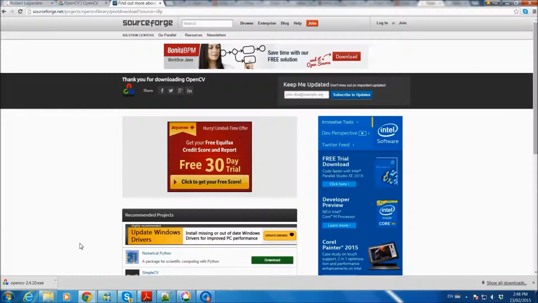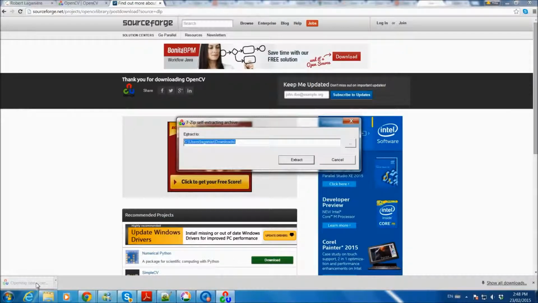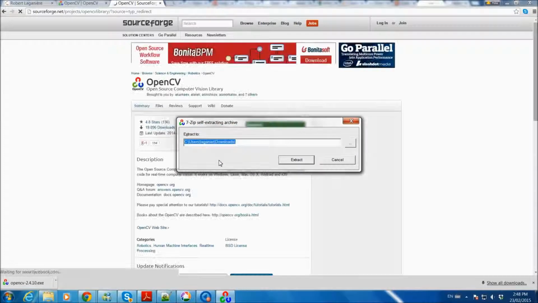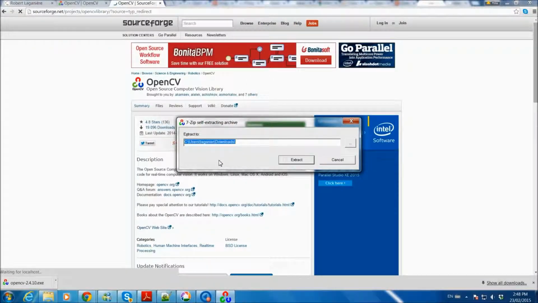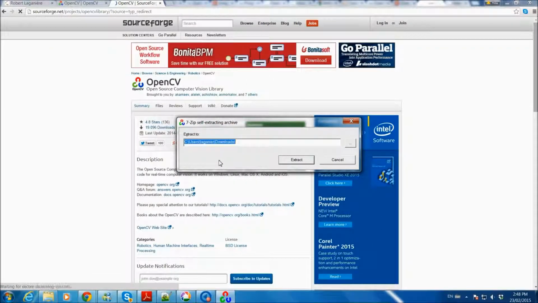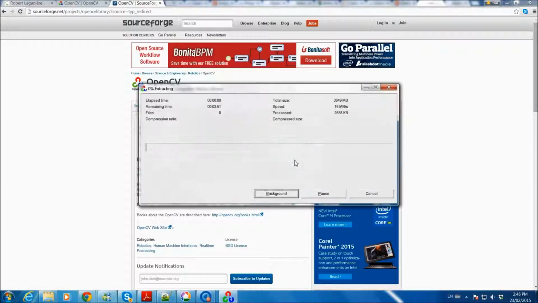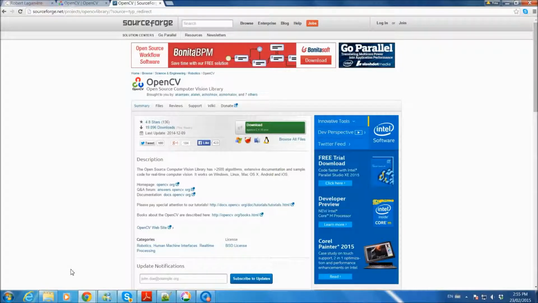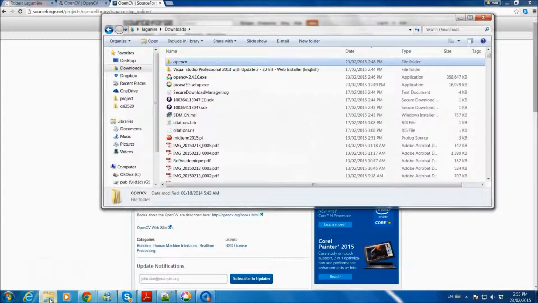Once OpenCV is downloaded, you simply open the installer. So you have to select where you want to extract the OpenCV files. For now, you can simply use the default download directory, and after that, you can move it wherever you want. Let's do that. Okay, you now have OpenCV on your drive.